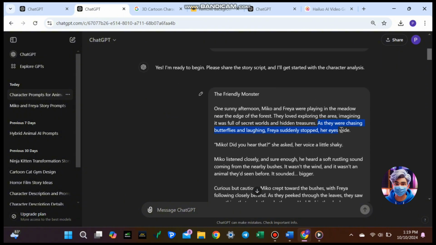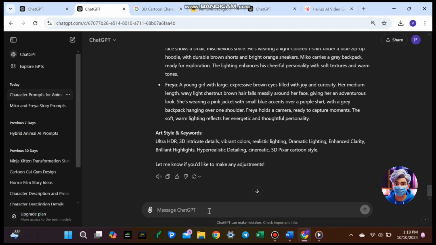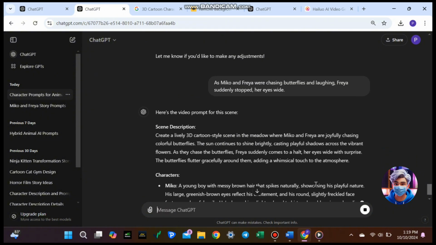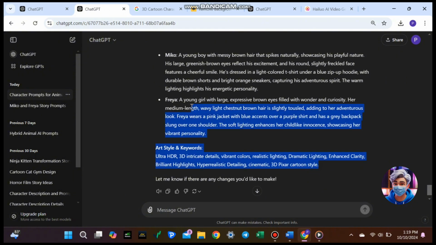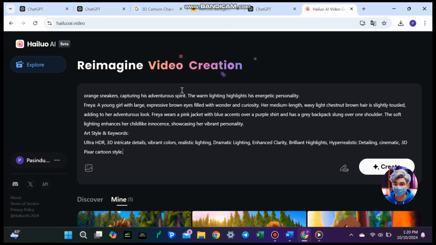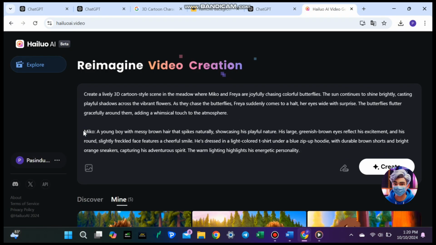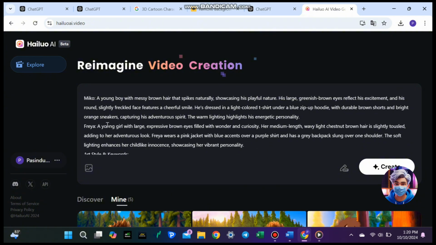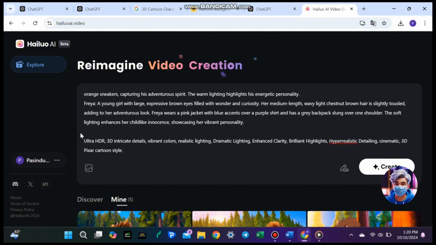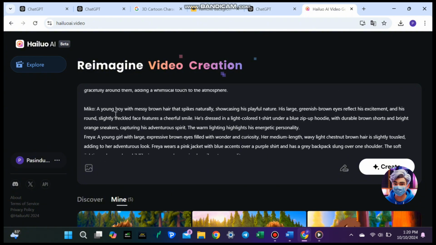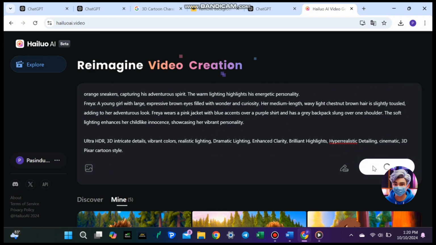Copy the second scene from the story, and paste it into the main ChatGPT tab. Let ChatGPT process the scene and provide a detailed prompt, including character details. Once ChatGPT gives you the prompt, copy it and paste it into the HailuoAI text box. Review the prompt to ensure everything looks correct. If there's anything to change or improve, modify the prompt before proceeding. Finally, click Create to complete the process.